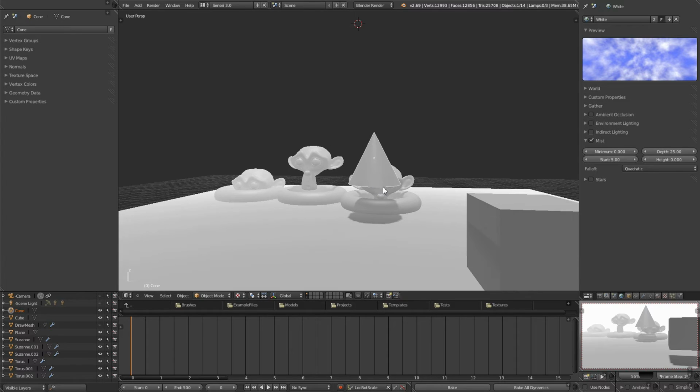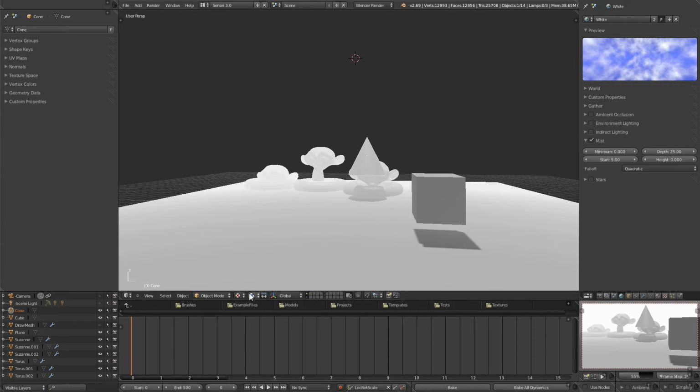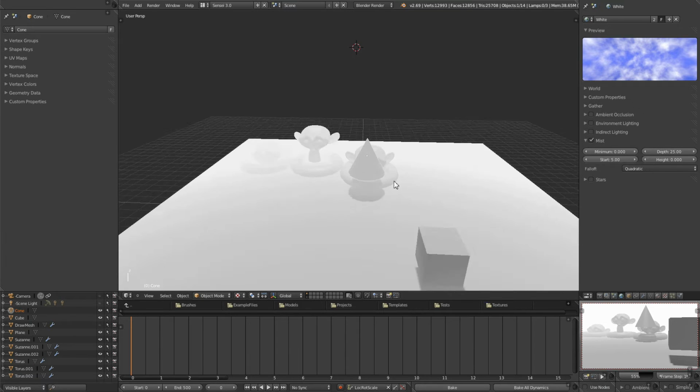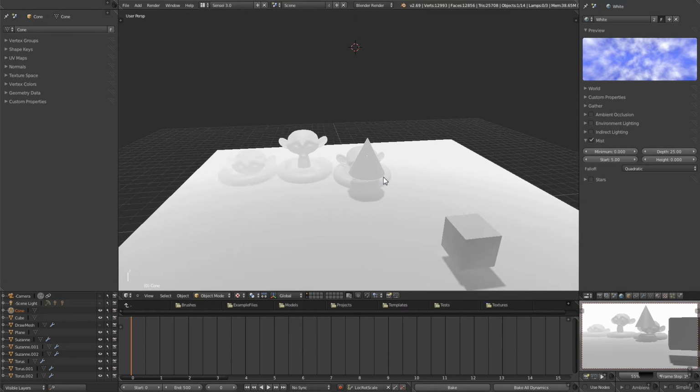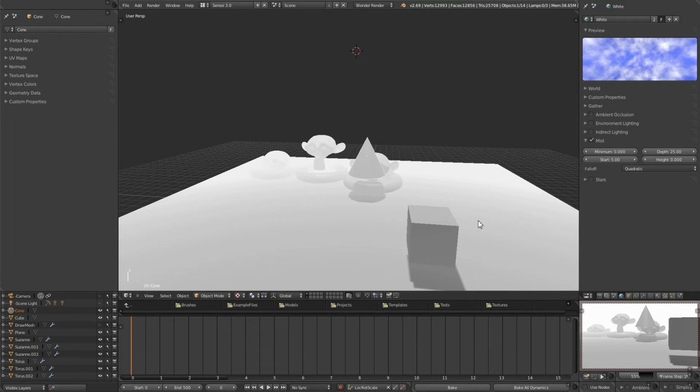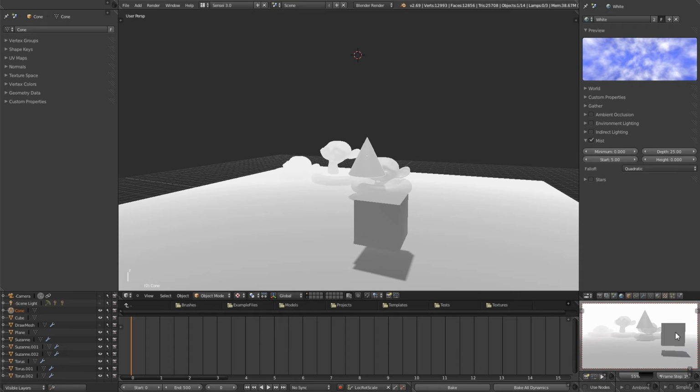Just remember with the mist that to be able to see it, we need to be in texture viewport shading, and also it doesn't actually generate any type of volume fog. It's just an effect basically on the shading of the objects, but still a rather effective one for a very cheap amount of, if you will, resources.